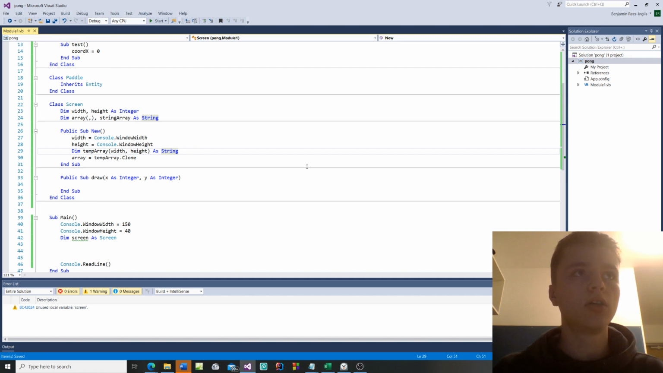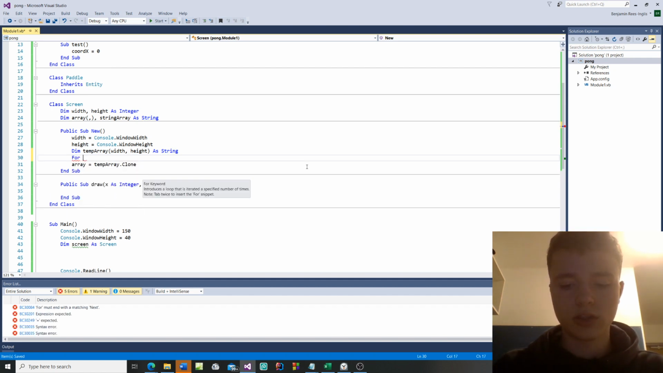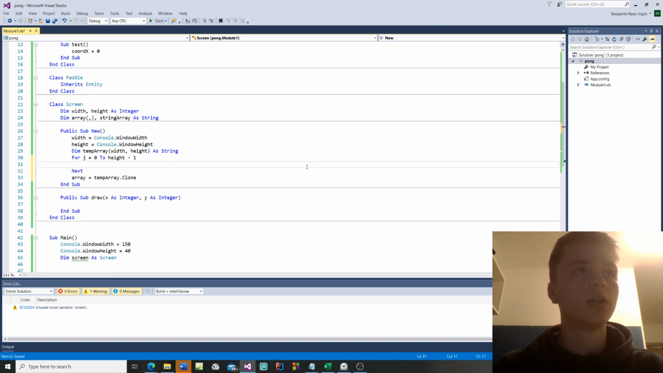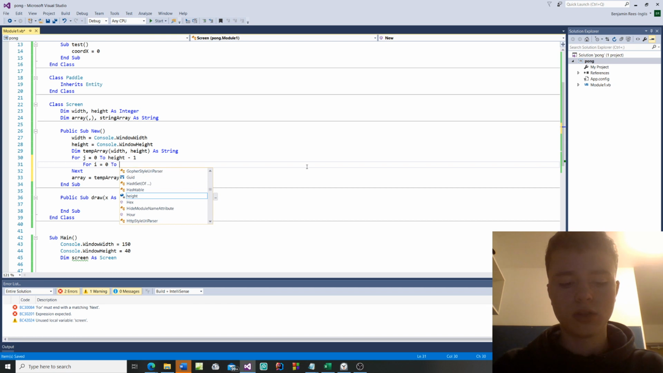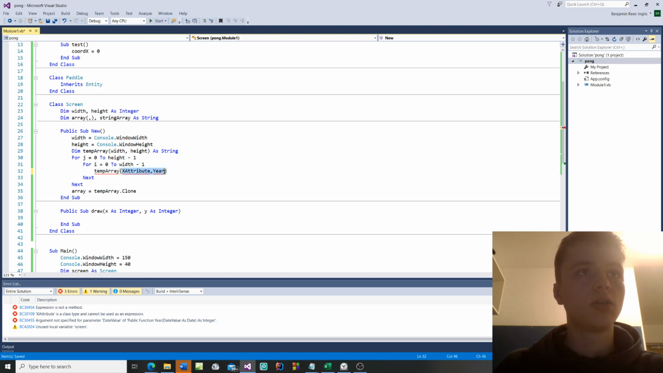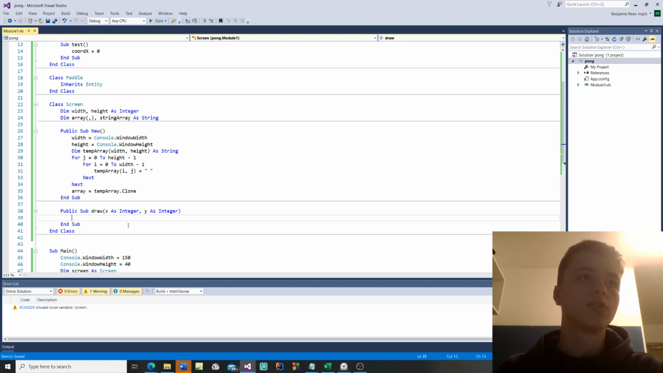And in fact, we could do this for, actually we'll do j. For j equals 0 to height minus 1. For i equals 0 to width minus 1. Temporary x, y, oh my days, i, j equals this. Then this will turn all the temporary into a string.